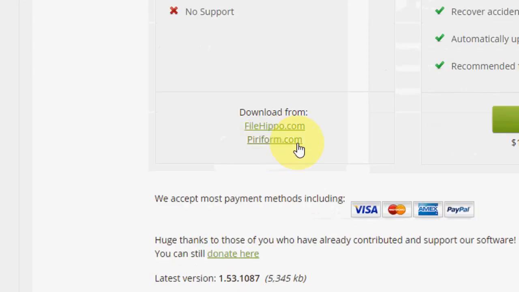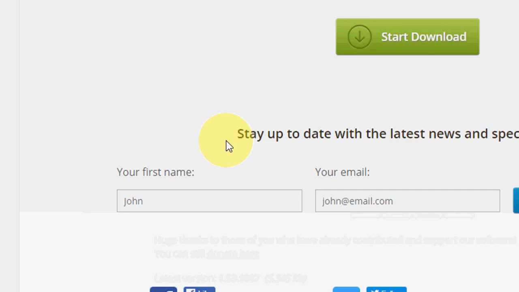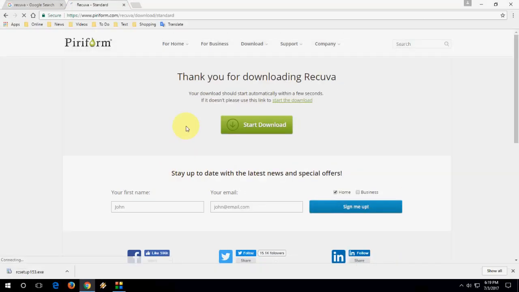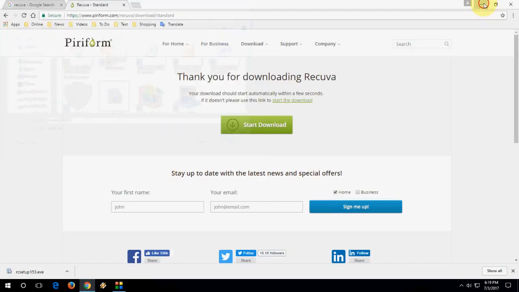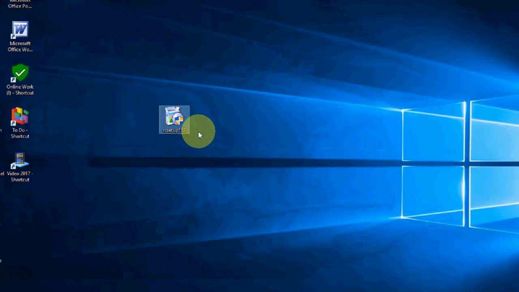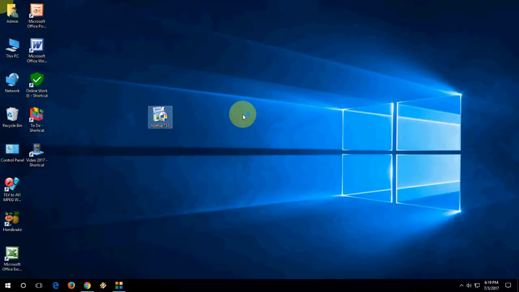Now click on this, and your file will be downloaded. So save it, this setup file. After you save, you will get this type of setup file. So just install this one.